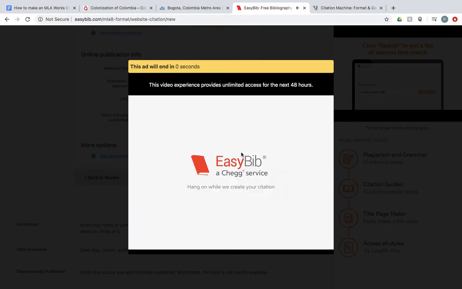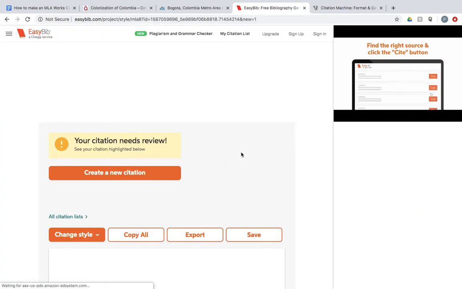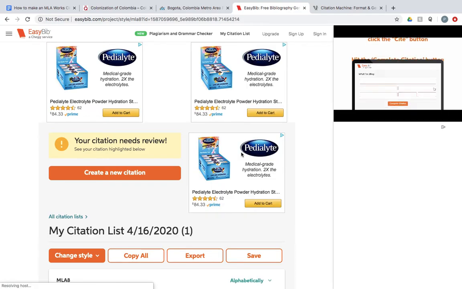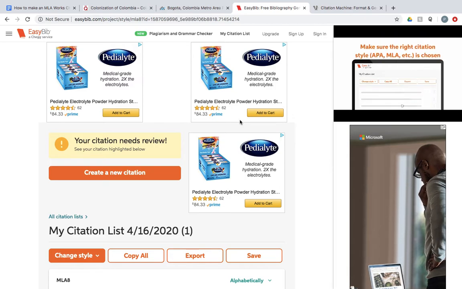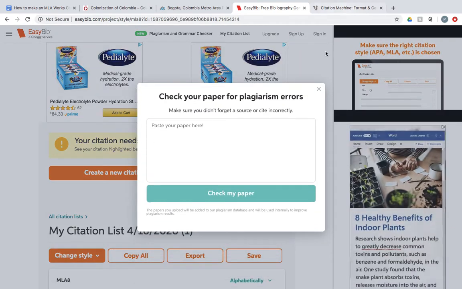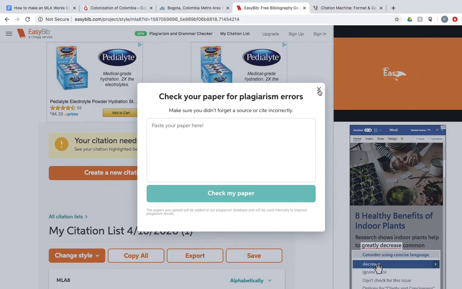And if the ads are annoying for you, honestly, it's like every 3 citations or so they'll make you watch one of those. So if you don't want to watch it, you could just switch over to another citation generator, like after 2, run it through Citation Machine instead.